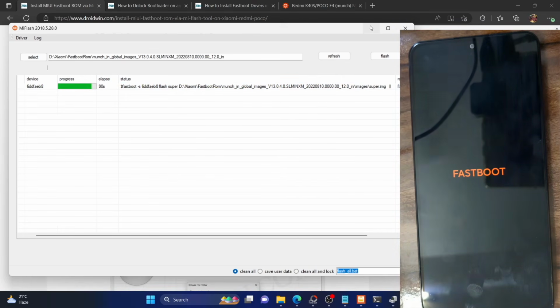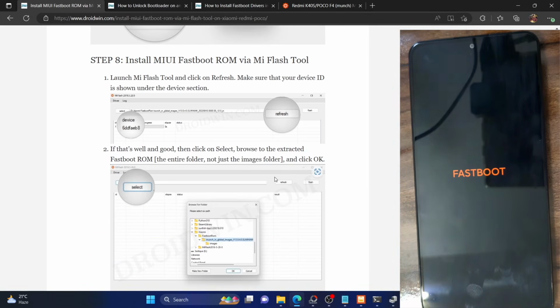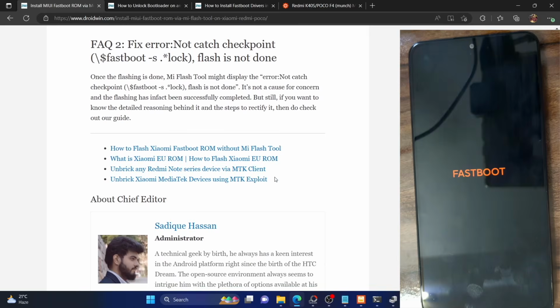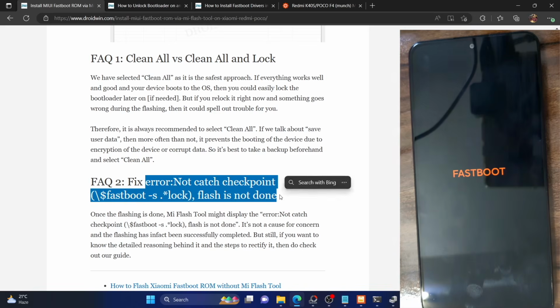In the meantime, I'd like to discuss something important with you as well. So first off, once you have flashed the MIUI ROM, right after the flashing is complete, you might get an error message such as "error not cache checkpoint, flash is not done." This is just a false positive and nothing to worry about. The flashing is completed successfully.